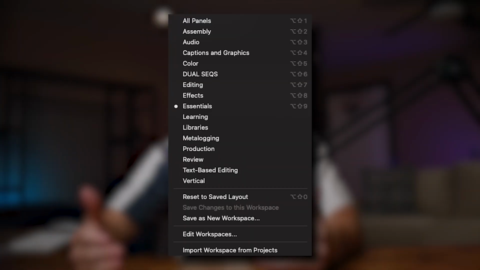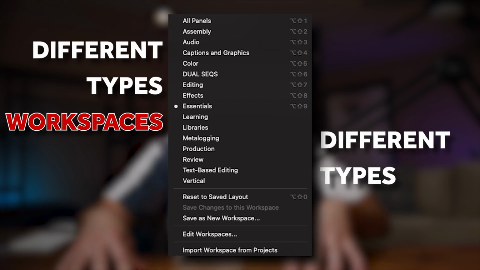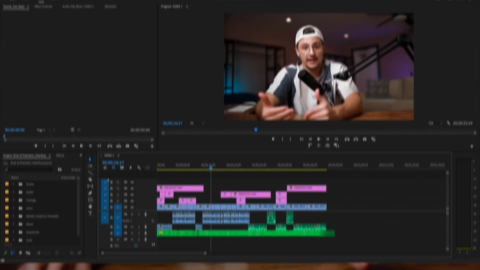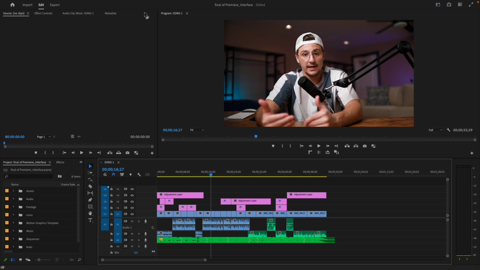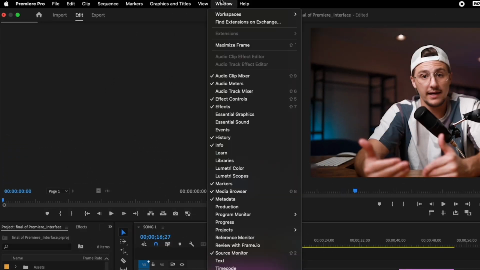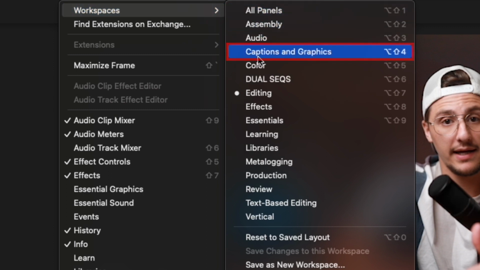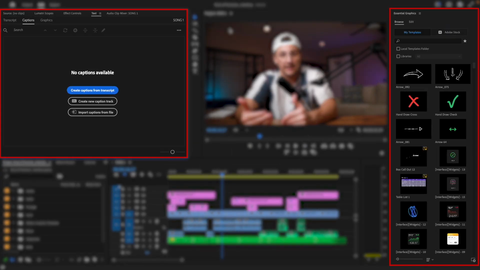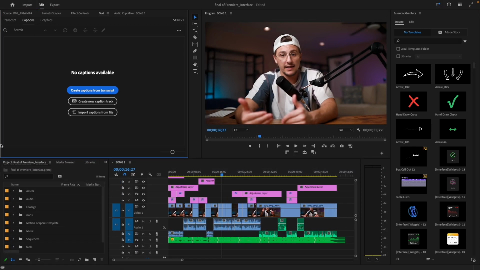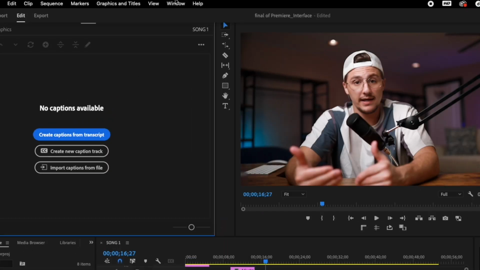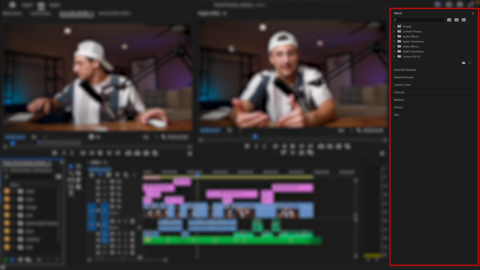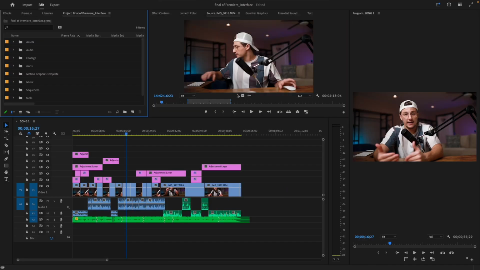And inside the window menu option, it offers different types of workspaces for different types of projects or for different stages of your project. For example, if I was ready to work on captions for a YouTube video, I can go up here to Window, go to Workspaces, and select the Captions and Graphics workspace. This is going to bring out all of the panels and windows that are important for doing things like captions and graphics. If I want to do something like adding effects and preset transitions, I can come back up here to Window, go to Workspace, and select Effects. This is going to bring up all the windows and panels that are necessary for creating effects. Now, one of the newest default workspaces from Premiere is the vertical workspace for social media content. So it's definitely good to take advantage of these workspaces.